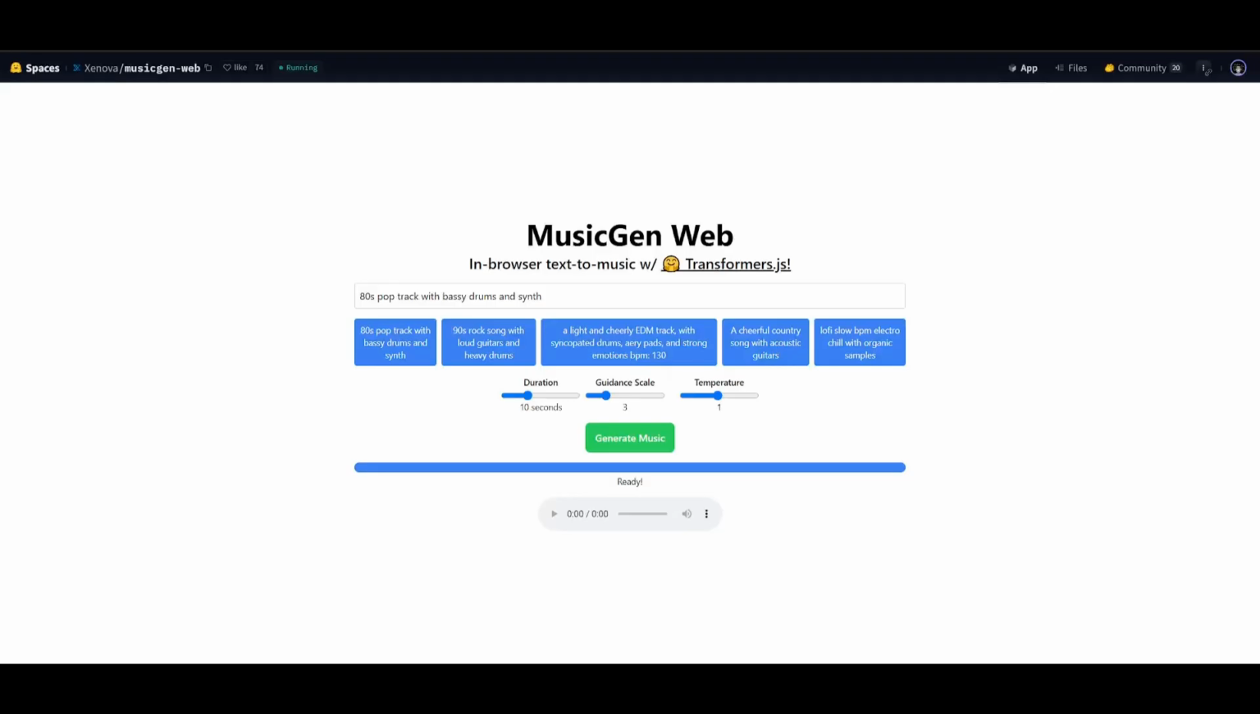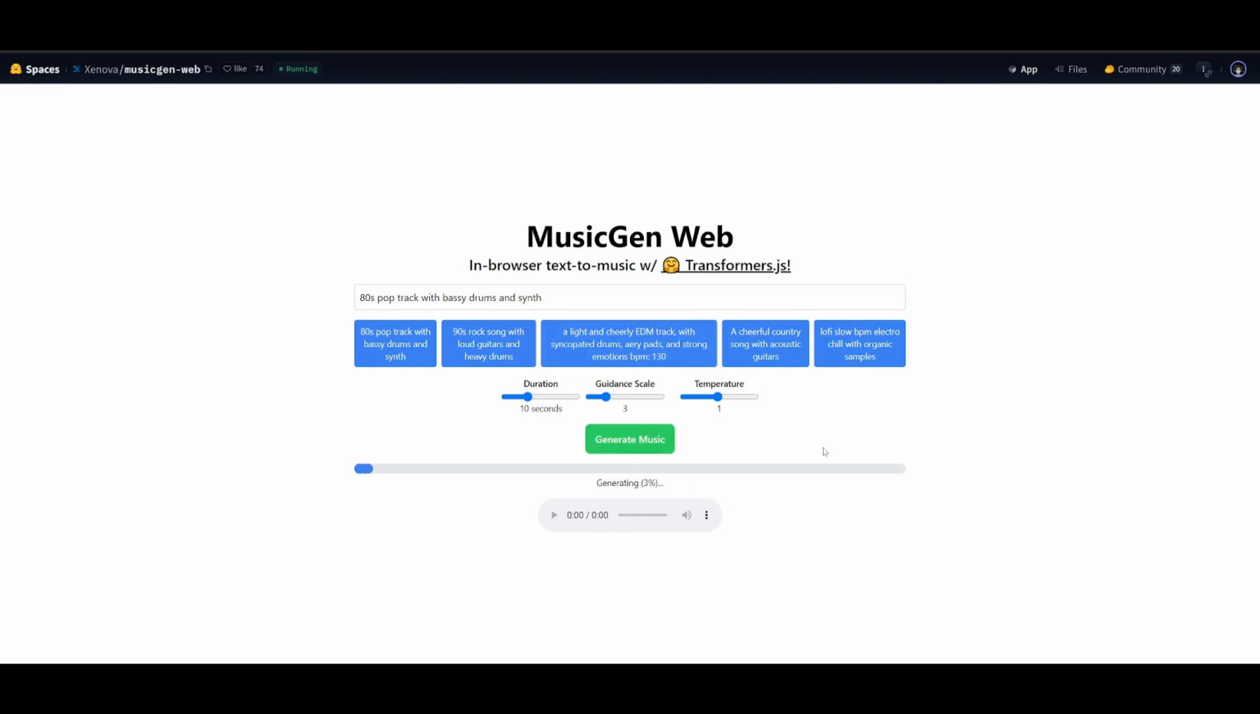But now we're going to be taking a look at the examples as to what you can do with MusicGen. So we can see here that this is one of the examples of MusicGen Web, where it is prompting to generate 80s pop track with a bassy drums and a synth. So I'm going to click on generate music. It's going to take a couple of seconds until it generates. So once it's done, I'll be right back.